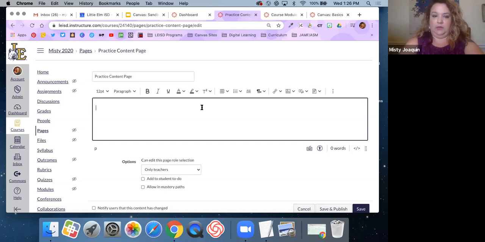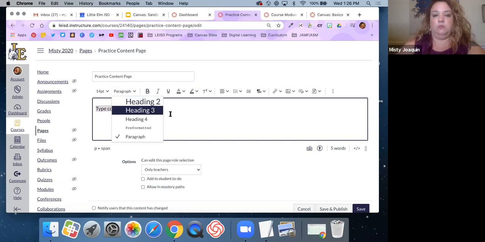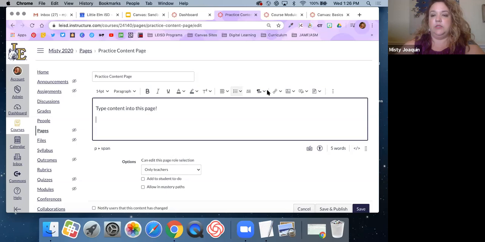So I can type content. I can resize it. I can make it bigger. I can change it to a heading. You know, I have some different controls. Can bold, italicize, bullet points. Okay, so one of the things that you might do is you might use a content page to literally type information in. But more than likely, you're going to be using content pages to use content you already have.